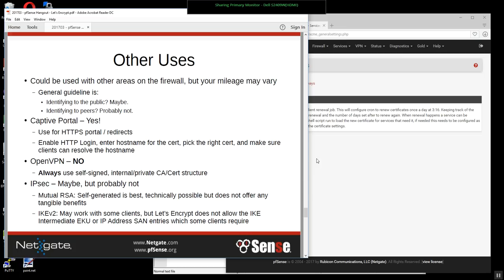Now for OpenVPN, no, don't do it. You always use the self-signed internal private CA cert structure. There's no benefit to trying to use a publicly trusted structure with OpenVPN. IPsec, maybe, but probably not. For mutual RSA, again, it's similar to OpenVPN. You really want your own self-generated set.